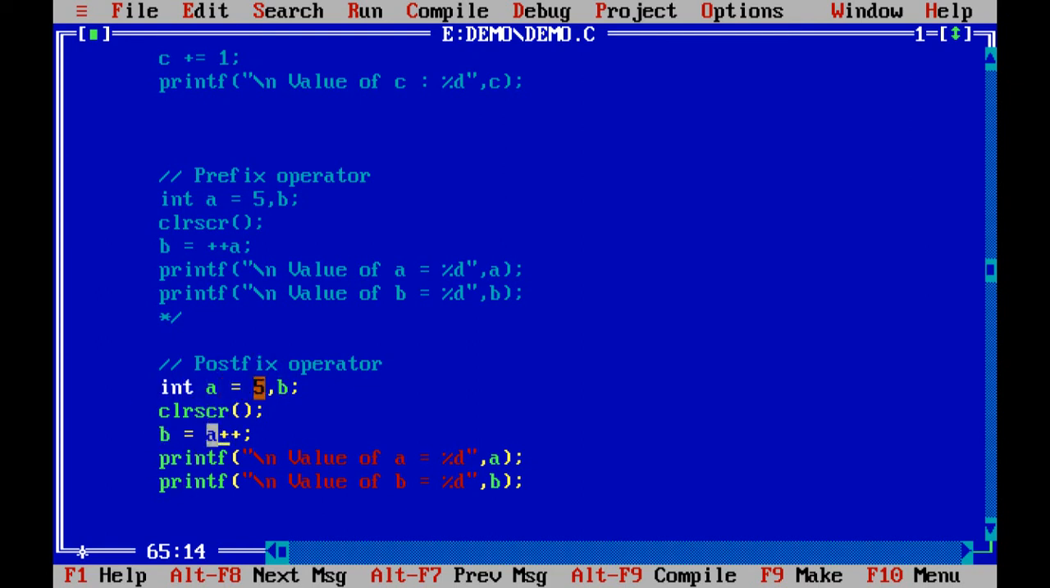So here the value of A is 5. So 5 is assigned first. After that B becomes 5. After that, in the second step, A is incremented by 1. So then A becomes 6. So here the value of A is 6, but the value of B is 5.